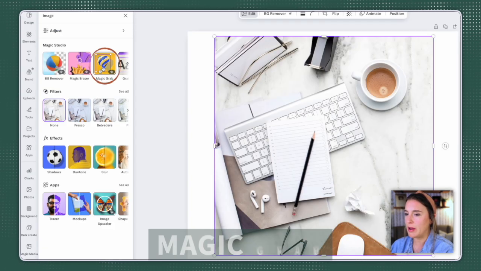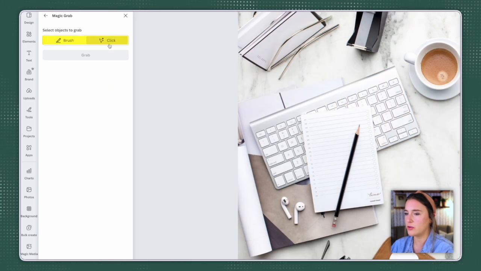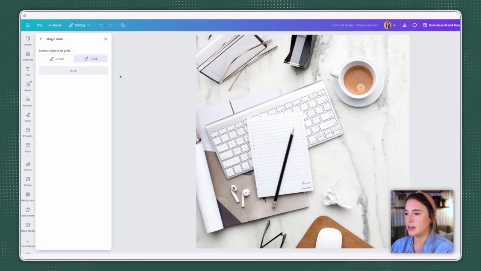Now moving over to Magic Grab, I also have a brush or a click option here. So I'm going to select objects to grab.